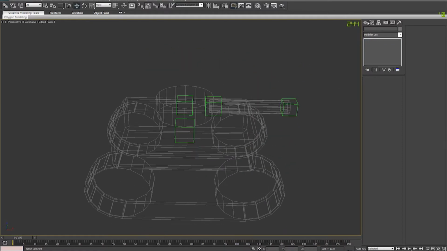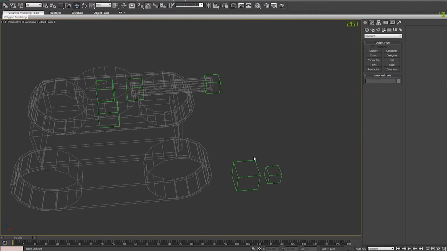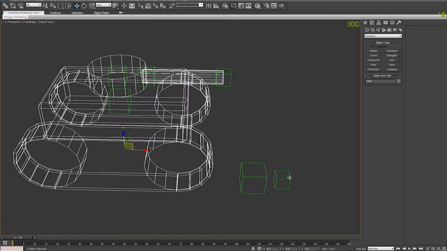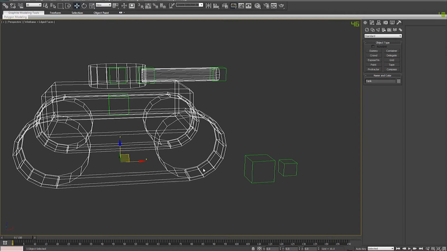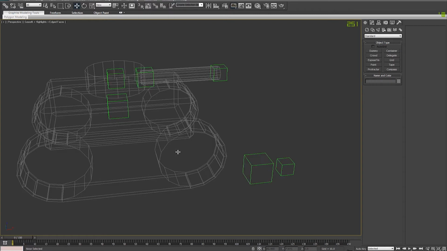Cool. Let's make another helper. Let's make two helpers. A bigger one and a smaller one, just so we can see. So one is going to be our suspension bone, which is going to move up the tank tracks. The other one is going to be our wheel bone, which is just going to spin the wheels. So let's go ahead and name them accordingly. So B wheel front right, or name them however you like, it's really up to you.